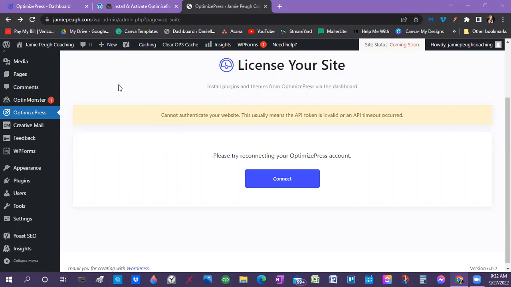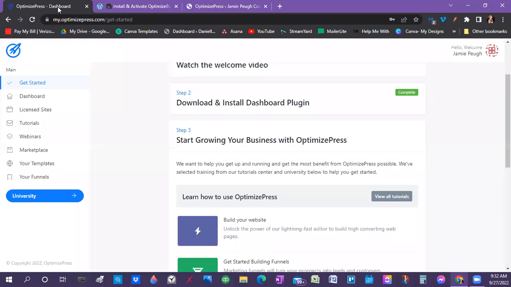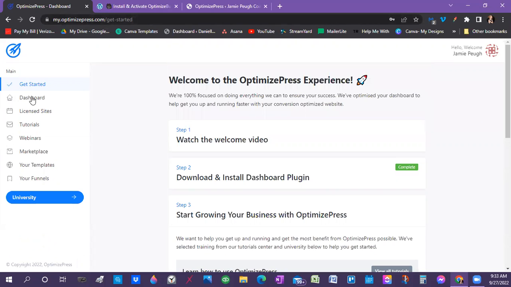Welcome back, you guys. Today we're going to be installing the Optimize Builder on your website, but I want to show you how this OptimizePress dashboard works. I want you to go to my.optimizepress.com so that you can log in. Once you've logged into your account, it's going to look like this, okay? It may take you straight to your dashboard, but I need you to go to this Get Started tab up here, because that's where you're going to be working from to build your website, okay?